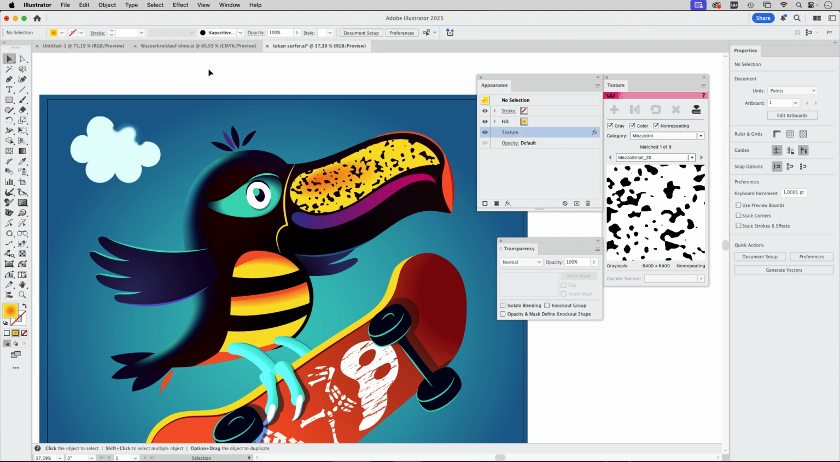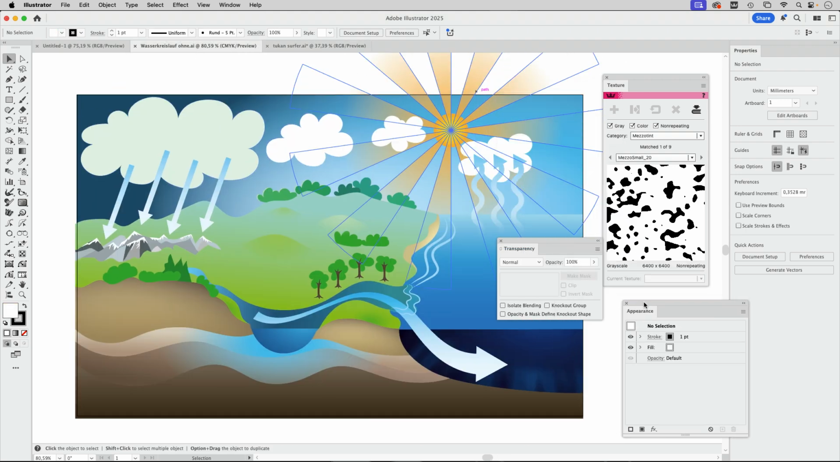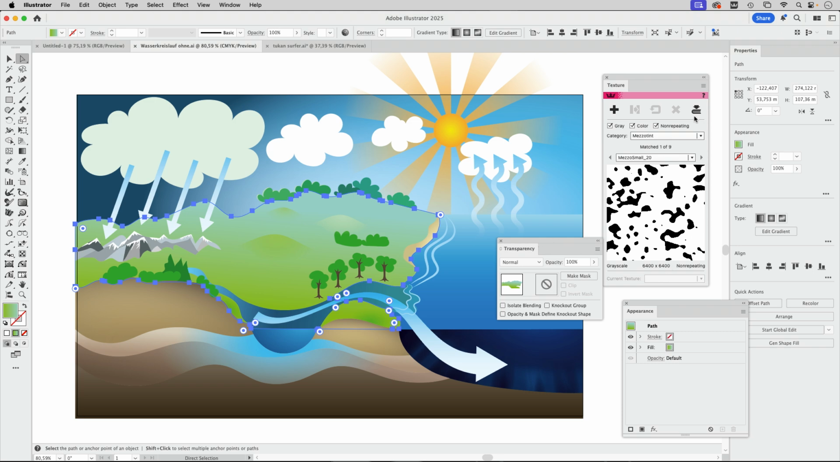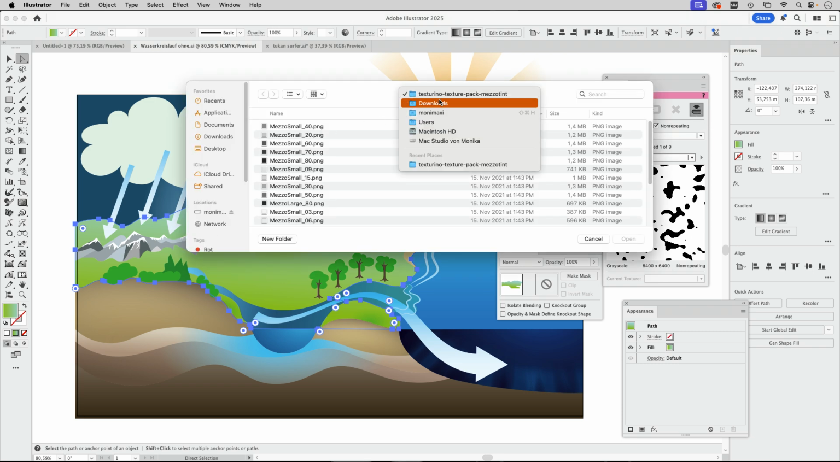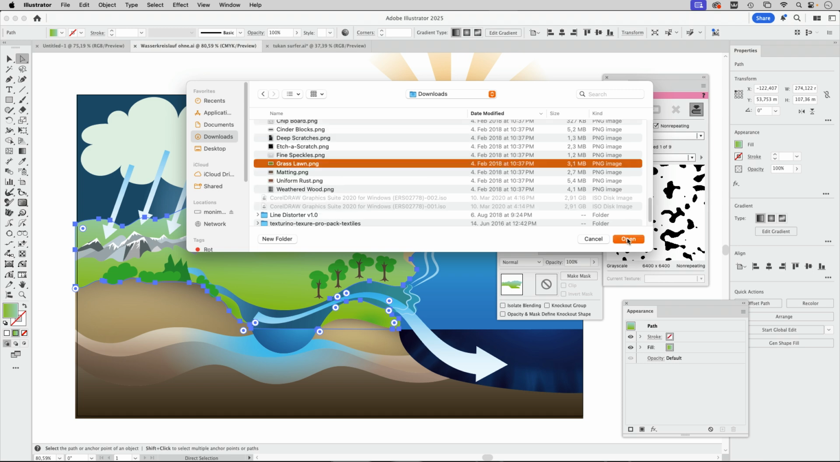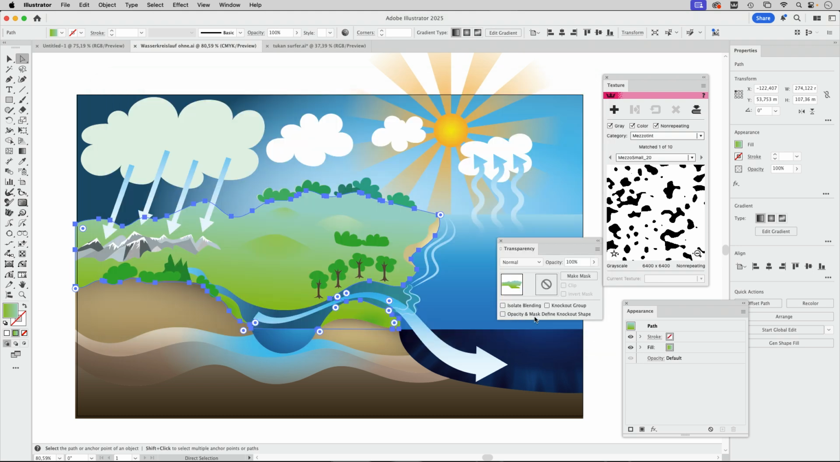There's another way to use this. So let's take a look at this example. This is an infographic, and maybe you want to add in some texture into this. So let's select this one here. And first of all, I need to add another kind of texture to that. So let's load that here. It has been added. There we have the grass texture, and multiply probably doesn't make a lot of sense for that, but let's just leave it.